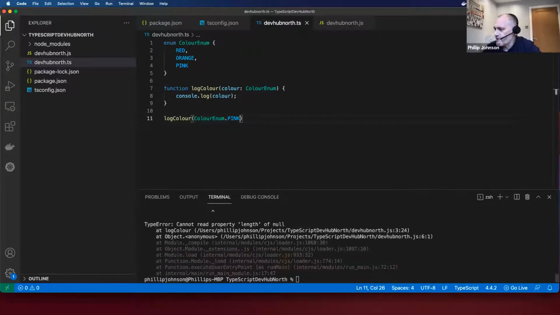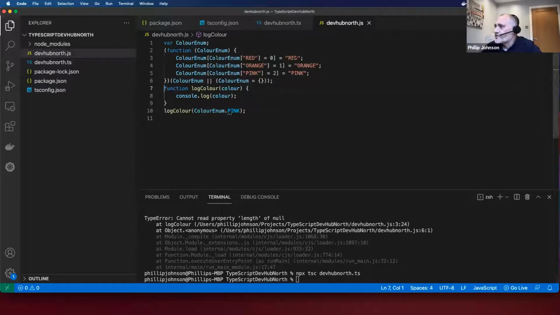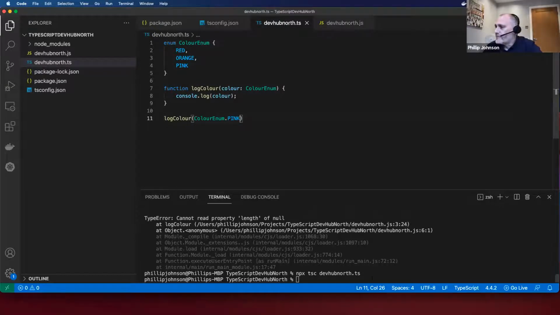So let me save that, and let me compile it. And it's compiling nicely. Let's have a little look at the compiled file. So you can see here that it's created this function which has some arrays inside of it, and you can see it's created an integer-based index for the arrays. Now what this means is, so let me run that.